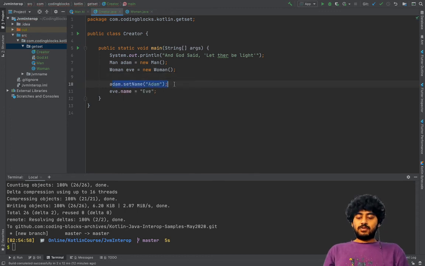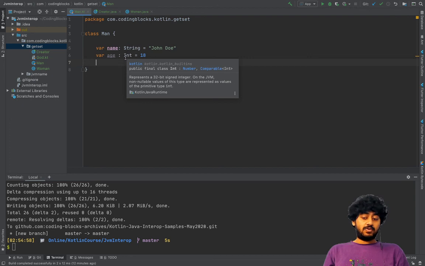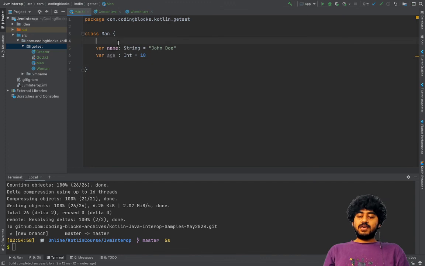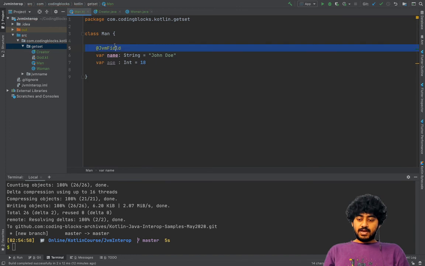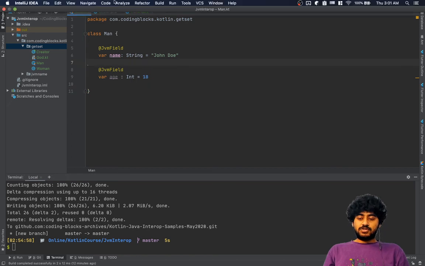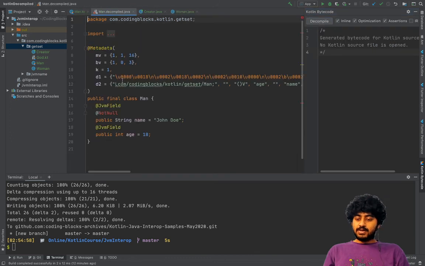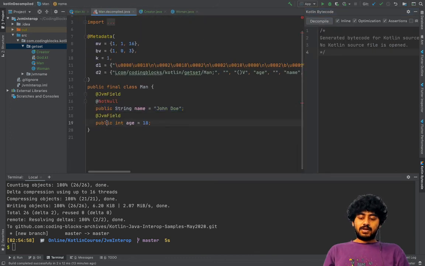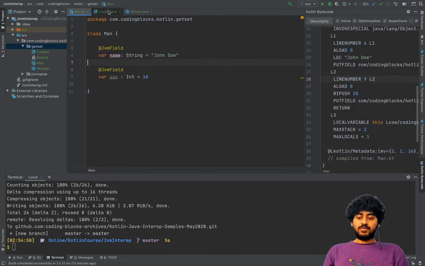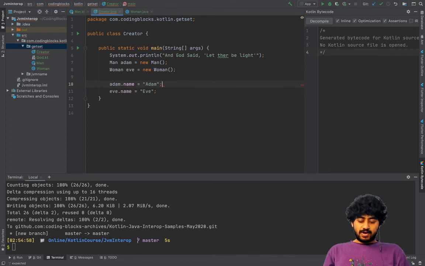Okay. While this is not a problem, sometimes you might actually want these to not have getters and setters. You might want them to be proper Java fields. In that case, you can add this annotation called JvmField, and here also you can add this annotation called JvmField. Now if I go to my bytecode again, decompile it and see, you can see these are public direct fields, which means that in creator.java you can directly do Adam.name equal to Adam instead of having to do Adam.setName.